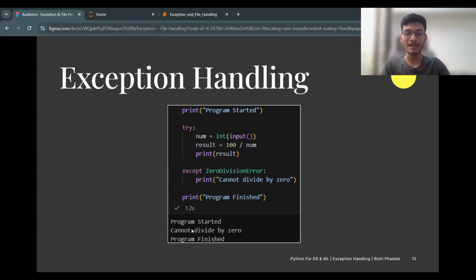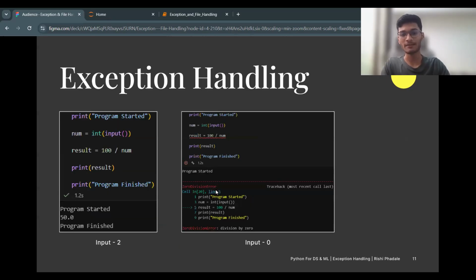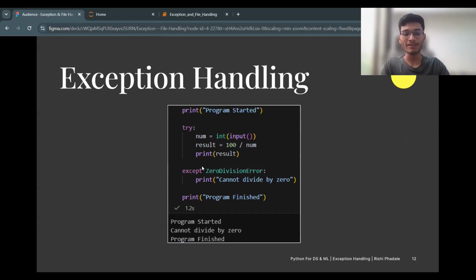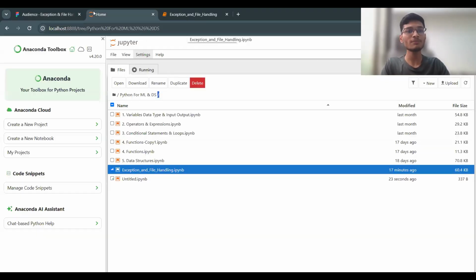So here you can see that the runtime error exists. Yes, I have given the num value as 0 and there was an error, that is a ZeroDivisionError. But the program did not get terminated. Instead, when there is this particular error, ZeroDivisionError, don't terminate the program, but print the statement "cannot divide by 0", and then "program finished". So this is how we can handle the exception. I will show you this particular thing in the Jupyter notebook.